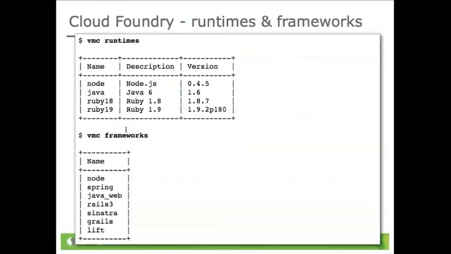Now moving on, we might want to see what runtimes are available. Depending on where you connect to, there might be different runtimes available. If you connect to one of the partner clouds, then you might see PHP or Python show up here. But for the CloudFoundry.com, you'll see Node, Java, and Ruby 1.8 and 1.9 being available. And if you do a VMC frameworks, you'll see what frameworks are available, like Spring, Node, Java Web, Rails 3, Sinatra, Grails, and Lift. Those are the currently supported frameworks.